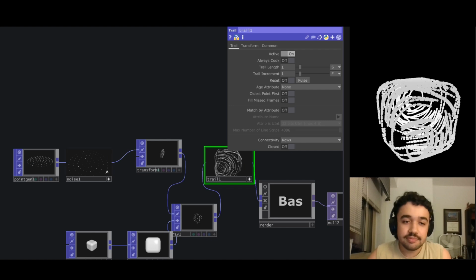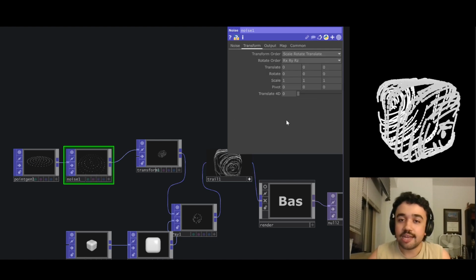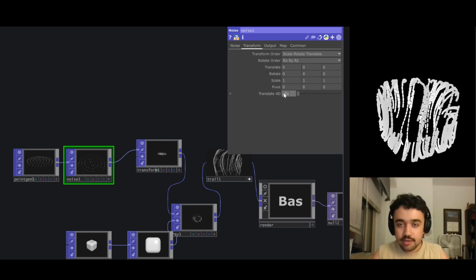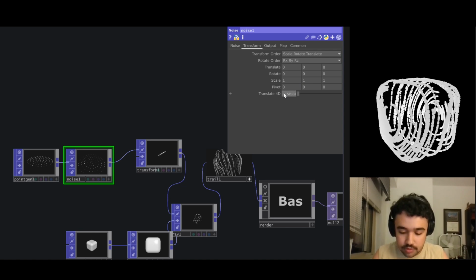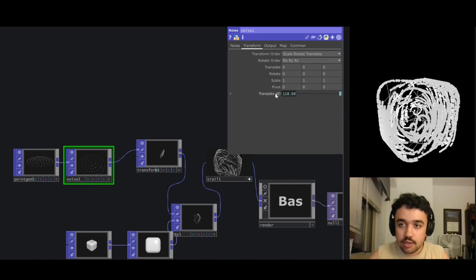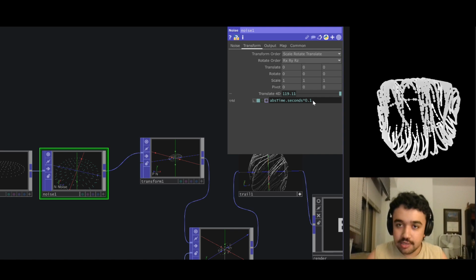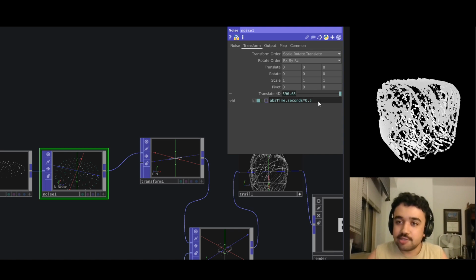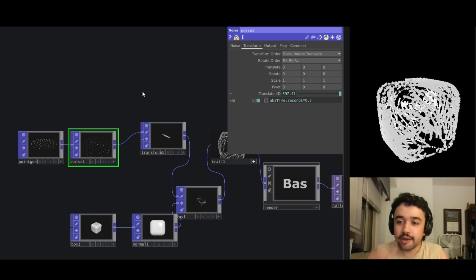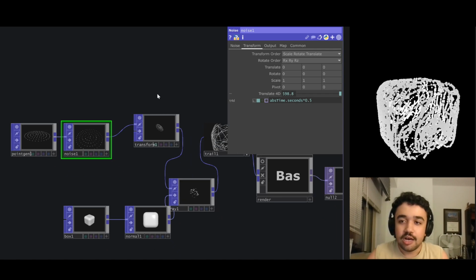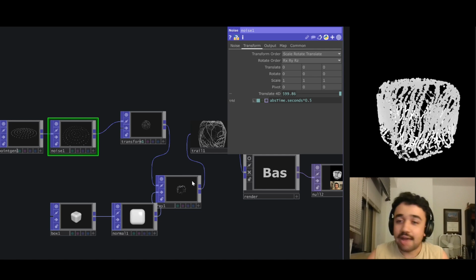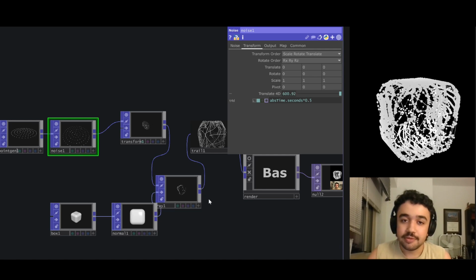And I can actually do fun things with this noise as well. I can animate the noise itself. And we can see it gradually changing over time. So these are just some fun options to be drawing on pieces of geometry. And I'm sure this isn't even the half that you can do with the Ray POP. So have fun.